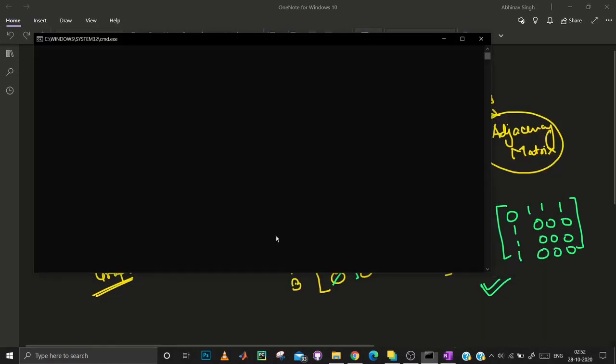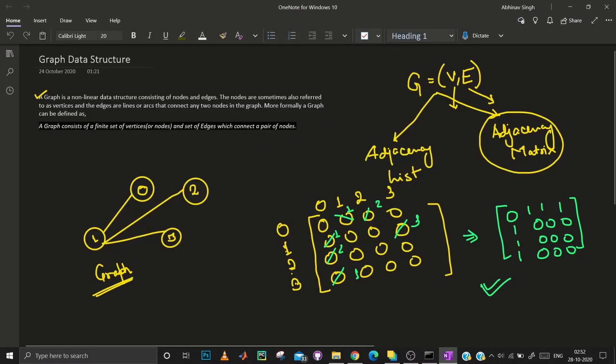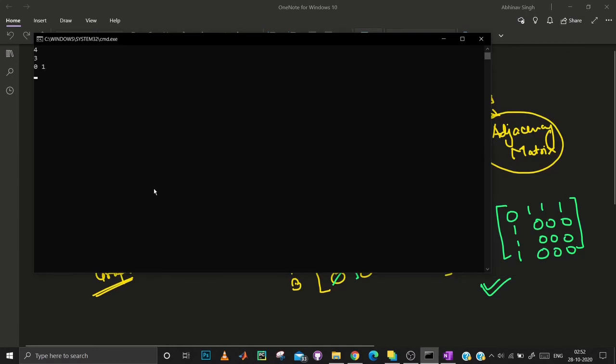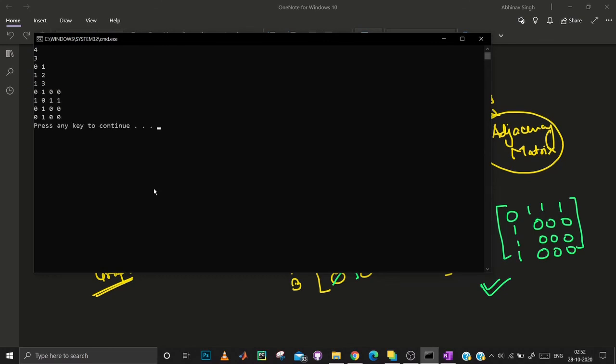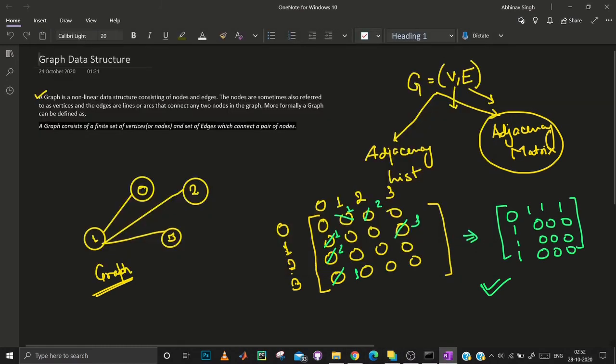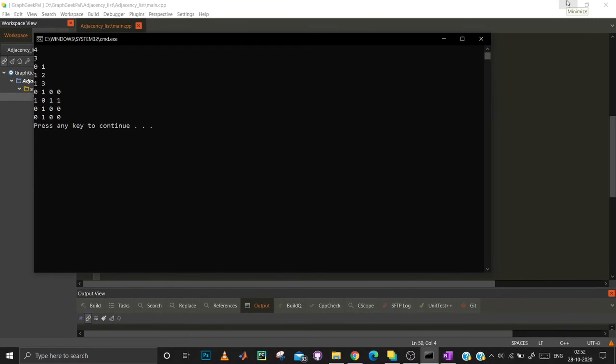We had 4 vertices and 3 edges: 0 to 1, 1 to 2, 1 to 3, and we get our adjacency matrix. Yes, this is right because we get our matrix as this. So we will look in the next video at how to represent a graph using an adjacency list.